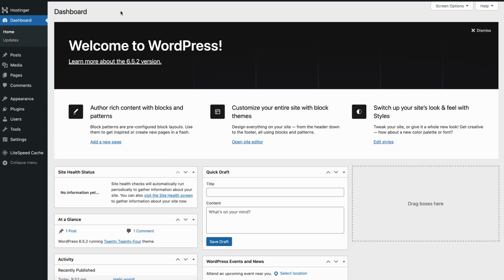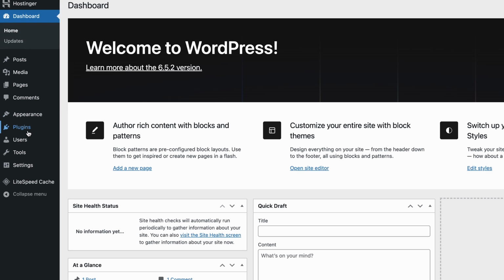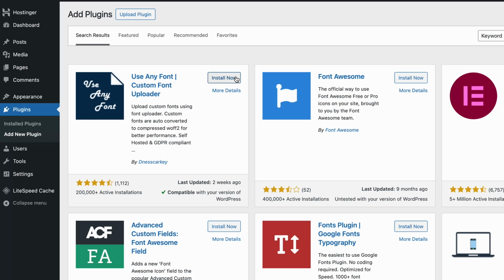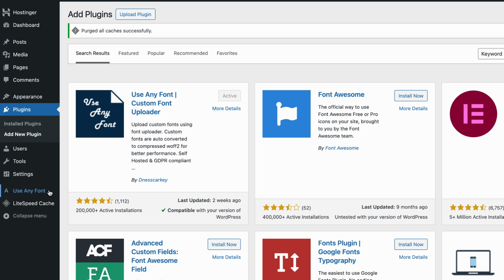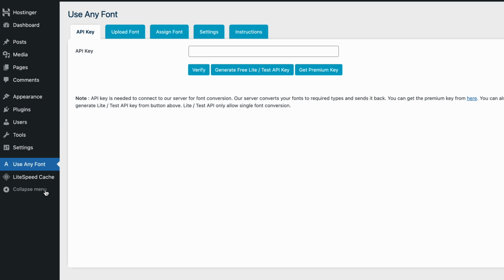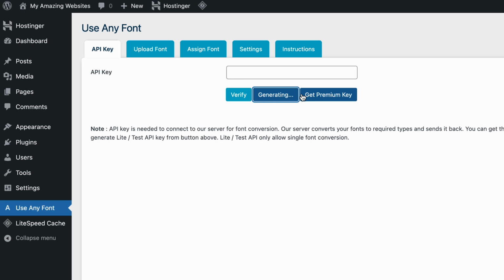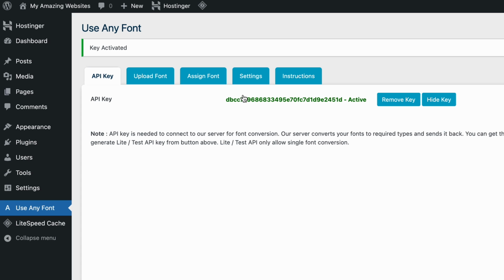First things first, go to your WordPress admin dashboard, head to the plugins menu and select Add New Plugin. Search for the Use Any Font plugin, click Install, then Activate. From the WordPress dashboard left side menu, access the plugin to find this API key page. Select Generate Free API Key. Wait a few moments and press Verify once you're able. Once you see the following message, you can finally upload your font by going to the Upload Font tab first.